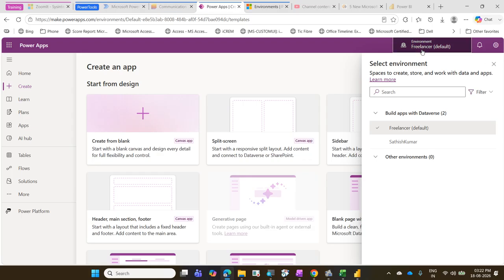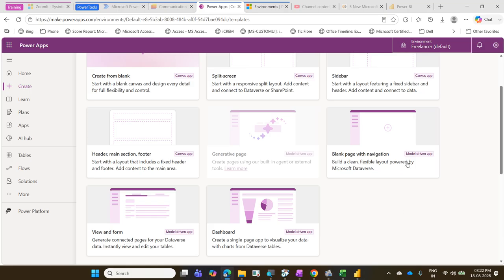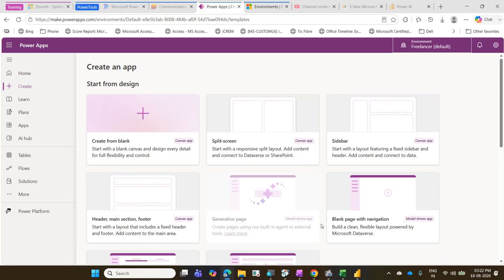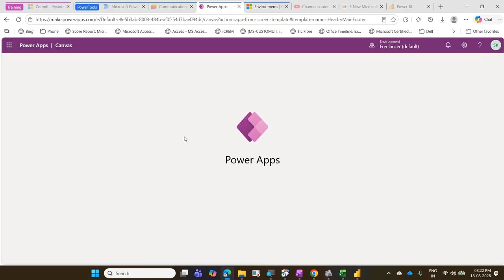What will be my next step is create blank from Canvas app. It should not be from the model driven app. Don't use the model driven app. Don't do that. It should be a Canvas app. Click on the Canvas app. Let us go to responsive. I click on Canvas app and I click on responsive screen now.